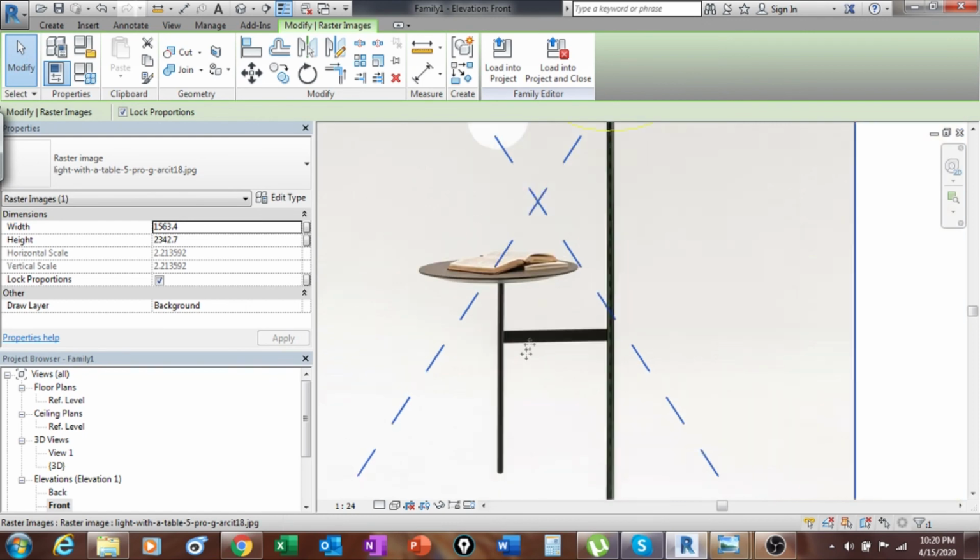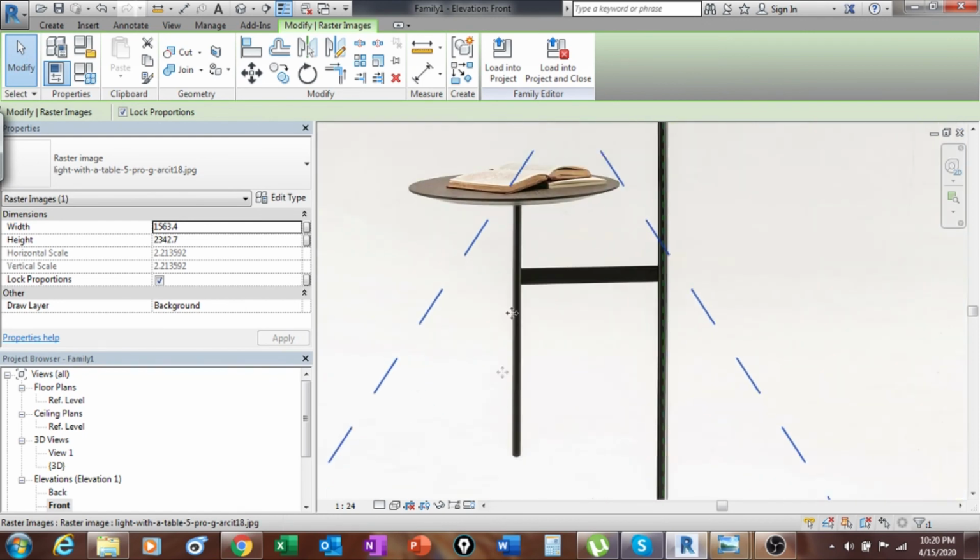And we need this piece, and the light. Okay, so this is the same. It's about the same thing.